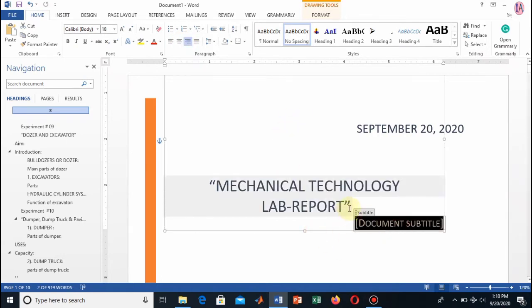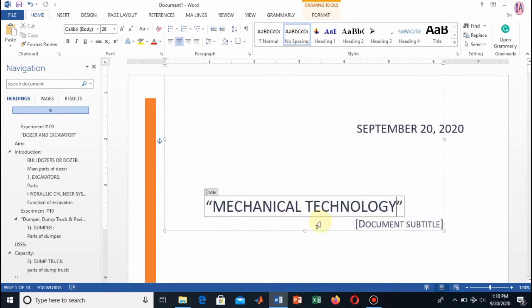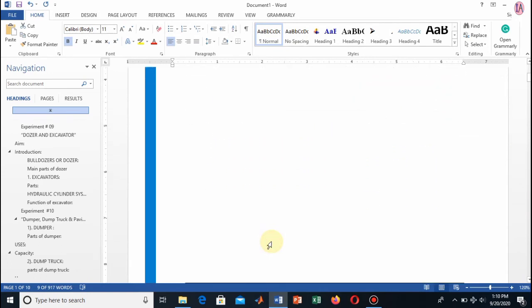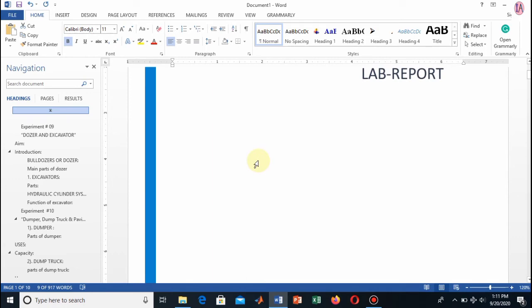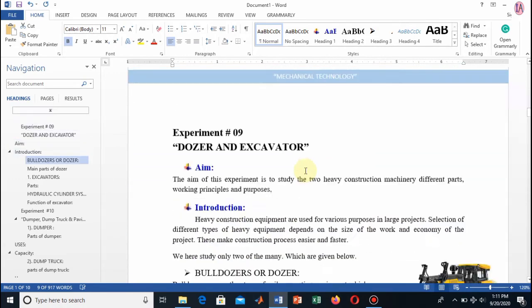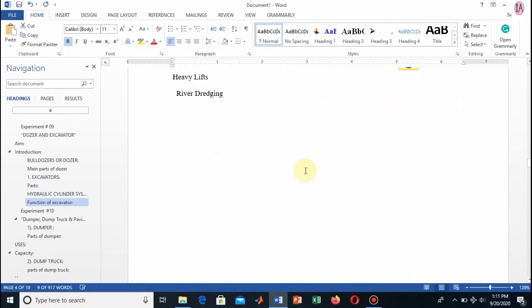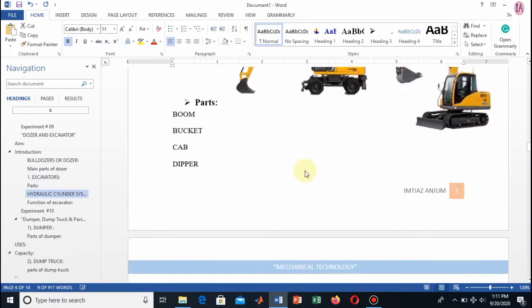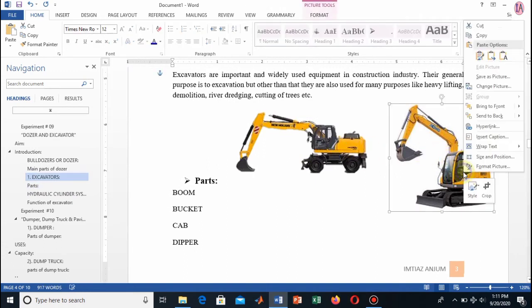The subtitle, let's remove the lab report from here and add it as a subtitle. In this case, it looks better. And I will add a relevant picture here in this blank part. In this document I have used a lot of pictures, so I will pick one of them and add it to this. This is about mechanical technology or heavy machinery, so let me add this one.